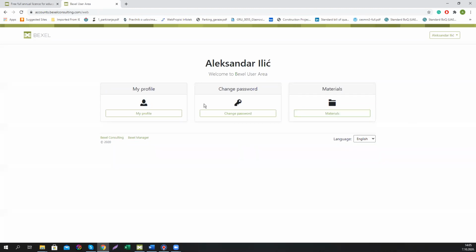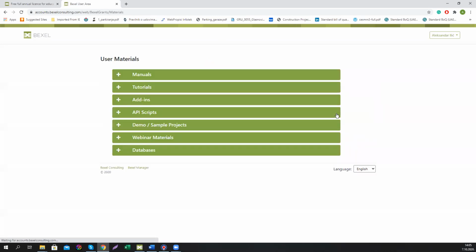So when you sign in, you're going to see 2 pages that are basically only the settings of your profile. And the third window, the materials window, actually has 7 different chapters containing different materials. Please note that these materials are constantly updated. On a regular basis, we update and upload new materials, be it educational materials or support materials for our users.